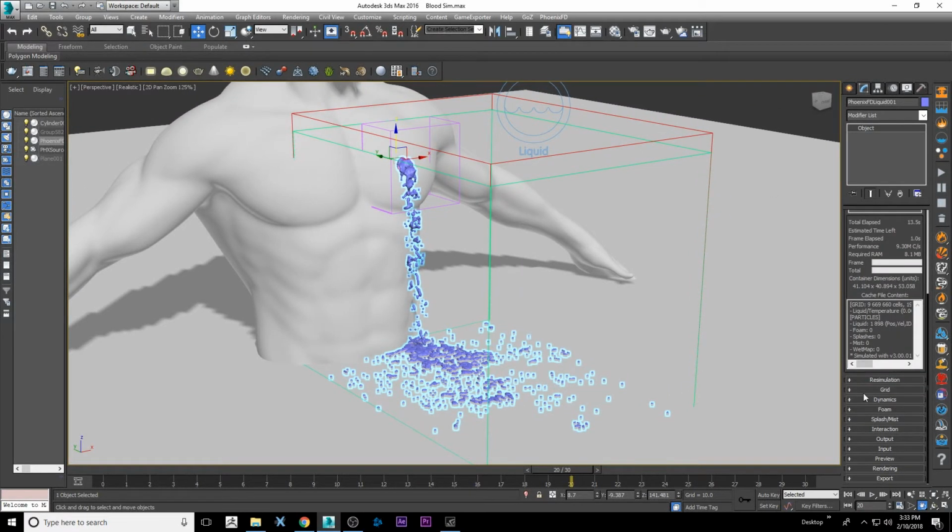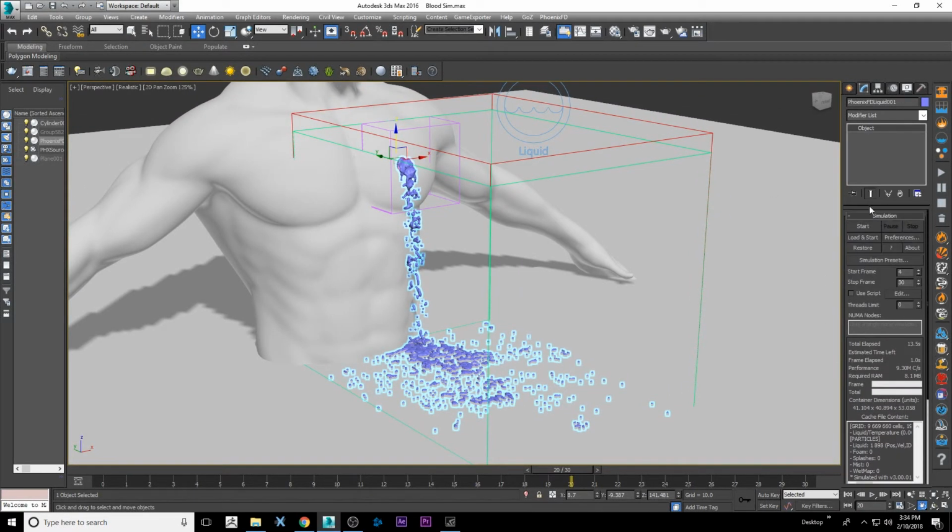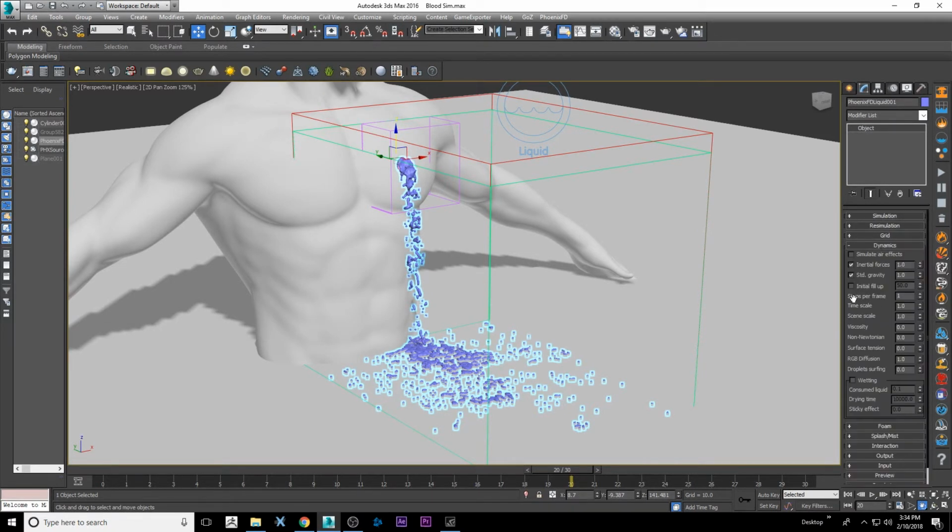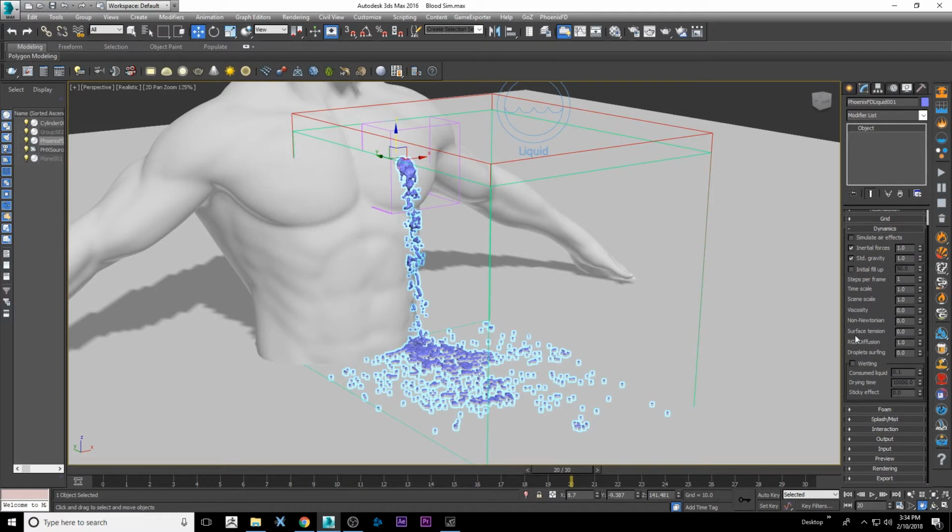Next, since output's all set up and it's got a place where it can live and everything's going to be great, we're going to go into dynamics. Now this is the nitty gritty. This is where all the magic happens inside here. And it's going to be hard to explain what each one of these does. There's a really, really good document that Chaos Group has on their website that gives you video examples of what each does and everything.